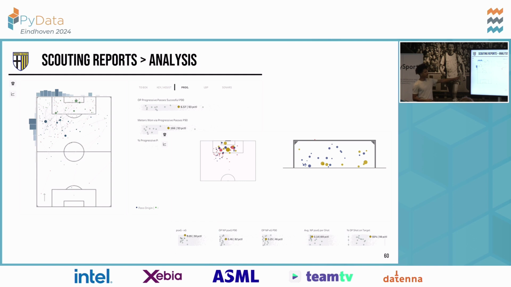So this is for the same player, the pass map, showing every progressive pass. And we also have a shot map here with the positions from where the player shoots the most, and a goal map, sorry, showing how accurate he is. And yeah, this is a tool that our scouts enjoy.